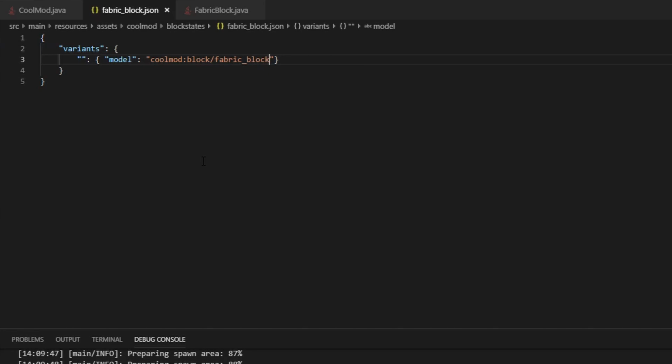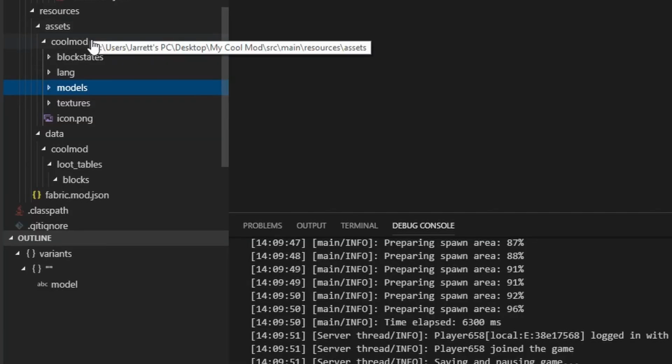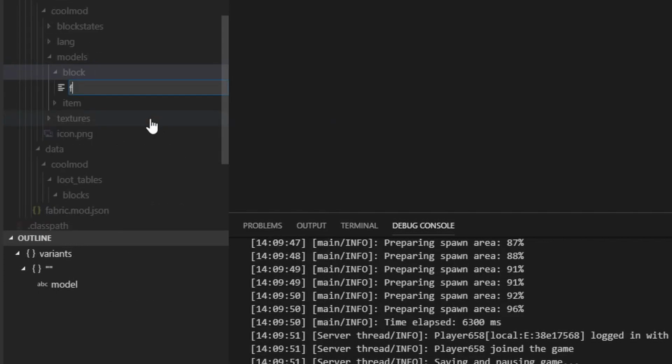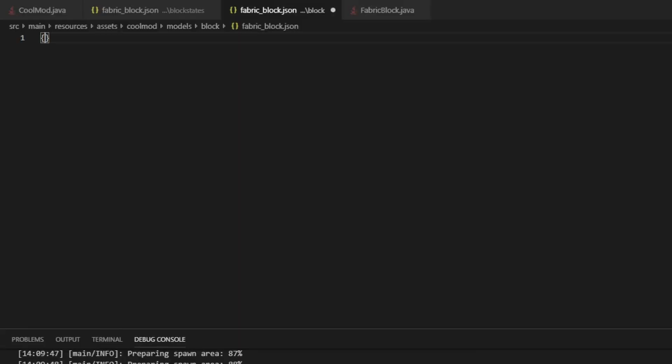We must create a block folder. The model is the file that decides what the shape of the block is and how the textures are drawn on the model. Open assets, mod ID, models, block, and create the file that matches what you put in the block state file. In this file, we will create a field called parent. This field describes where the model should get its base settings from. Since our block is a normal block, we will use block/cube_all.